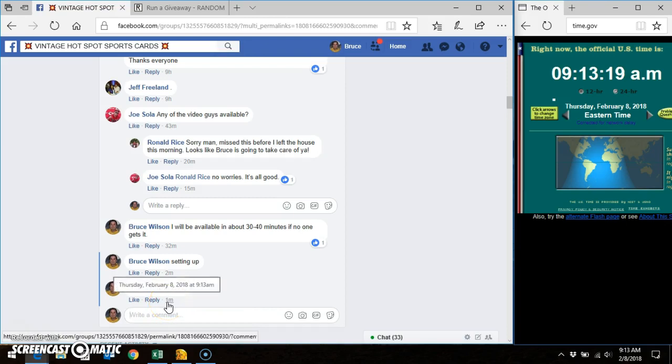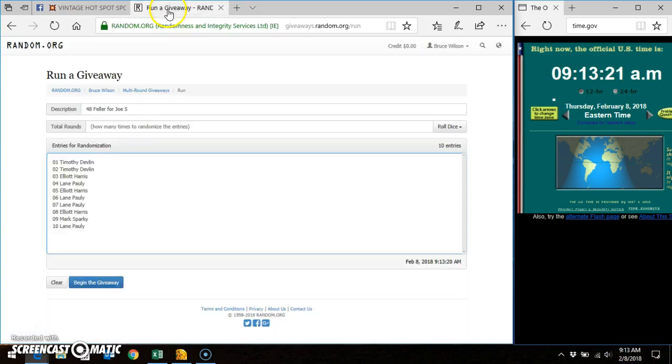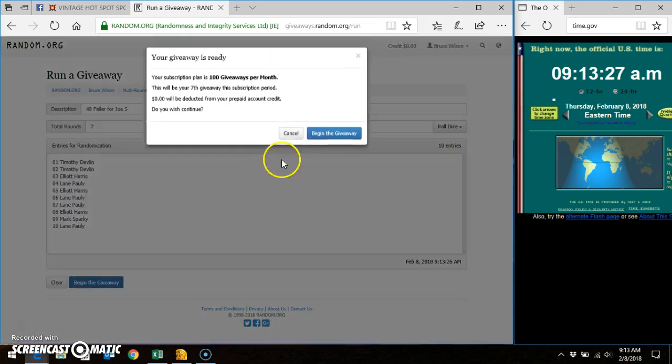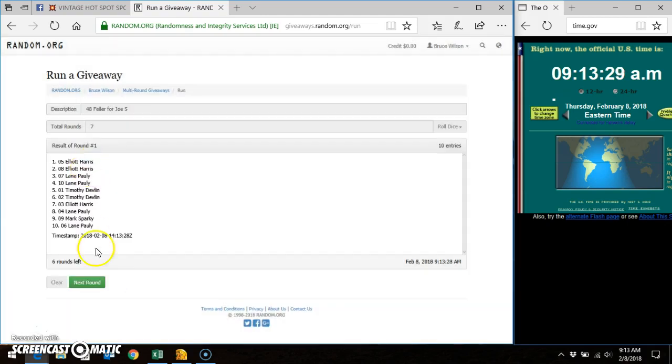Facebook says 913. Here's our 10 entry list. We're going to do a two dice roll for higher. There's a lucky seven. And round one, Elliot.